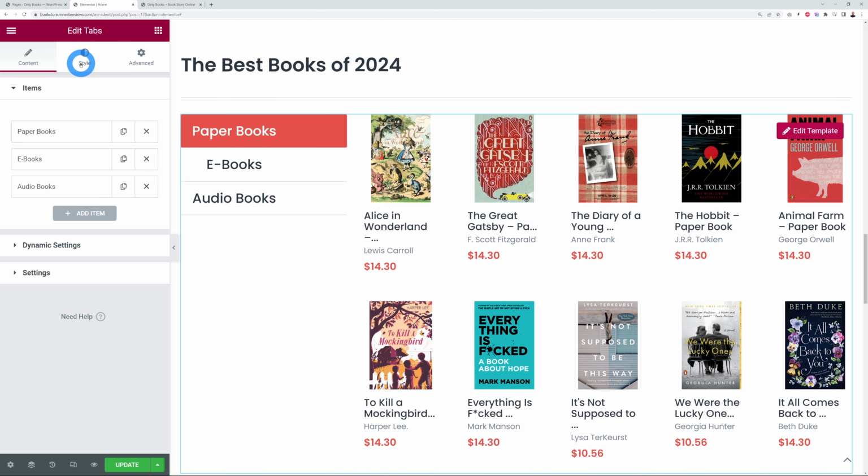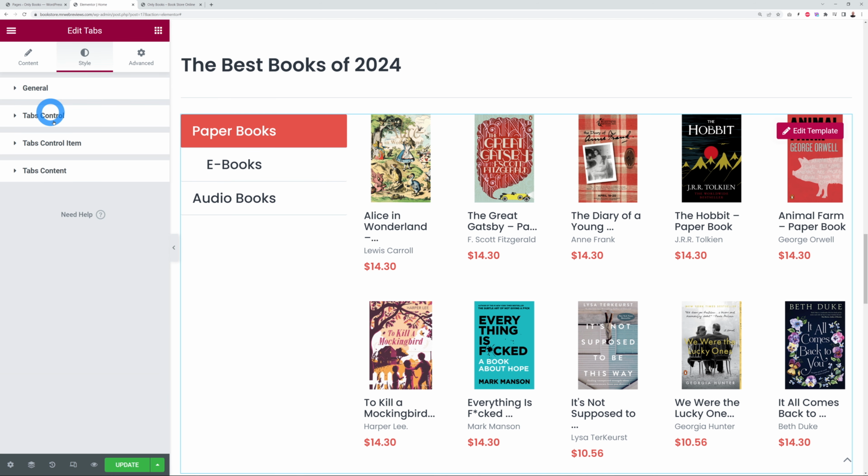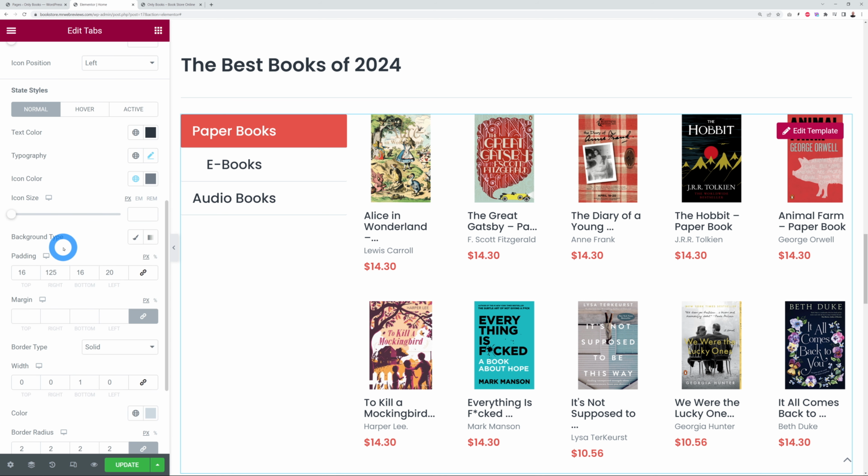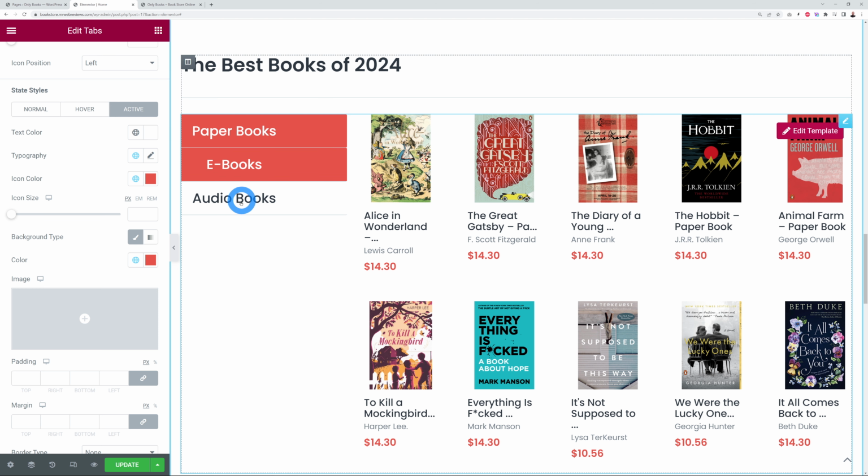Because everything else is fine. So we go to style, and this time we go into tabs, control item. And then we scroll down the page. And as you can see, we have three different sets here. We have normal, hover, and active. So let's click on active because this is the active one.